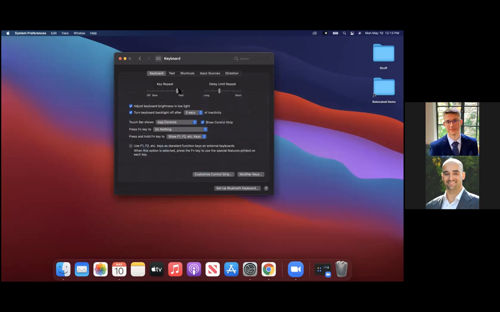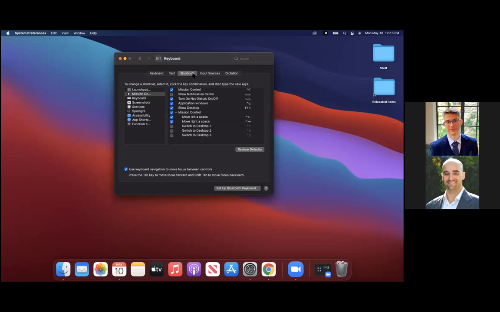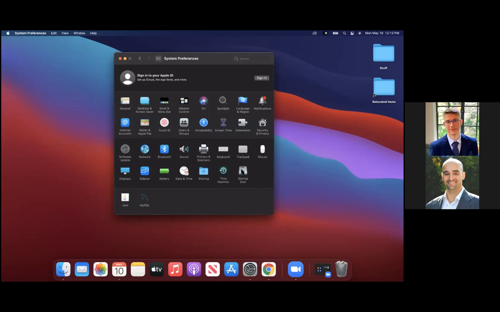Keyboard, there are lots of little features over here, but I would mainly take a look at the shortcuts tab, and there are lots of shortcuts that are not even enabled by default, and you can actually remap the existing ones that I'm using right now to something different that may fit your intuition. Cool. Now, moving on to trackpad.